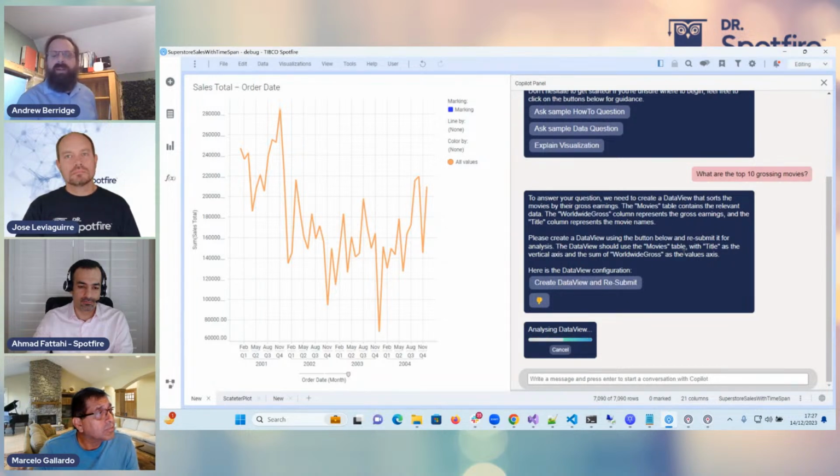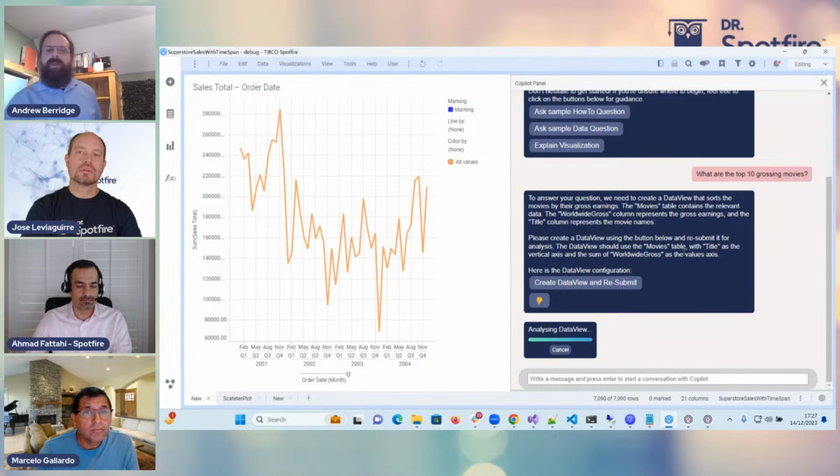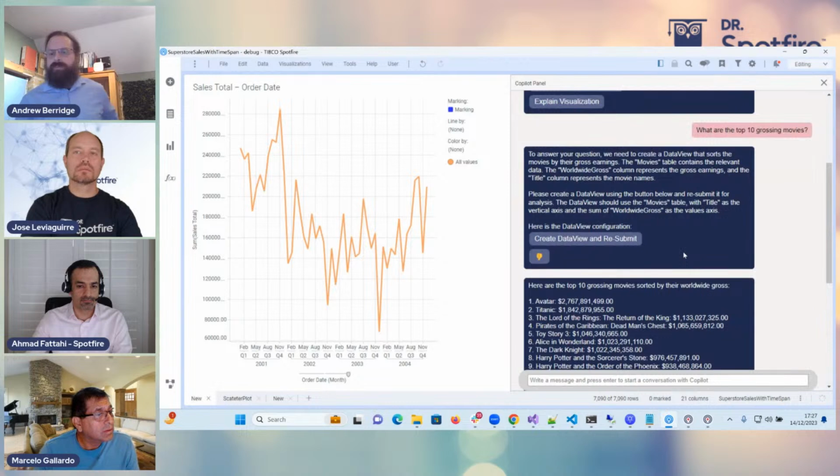So now what we've done is we click the button which will generate that data and resubmit it back to the LLM for analysis. And we do that in a two-step process so that you can confirm that it's going to ask Spotfire the right type of question. If not, then you can refine your question or query.